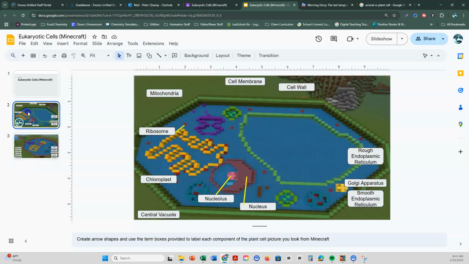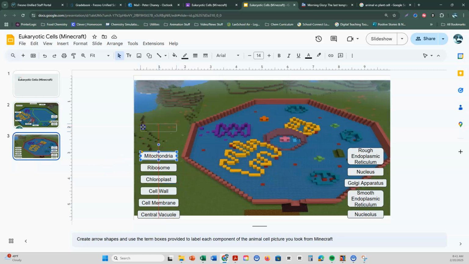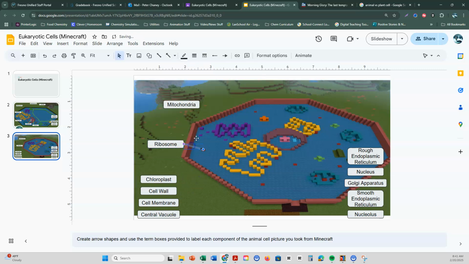Your last step, like I said, for both of these, use the labels that are already here, and you're going to go and get arrows to point to the different organelles like that. I would suggest changing the colors of these arrows so that you can see them, and that's that.